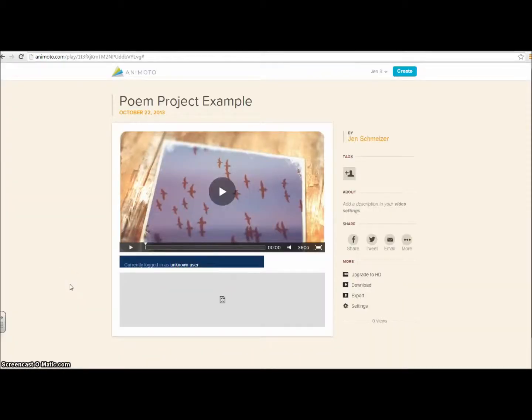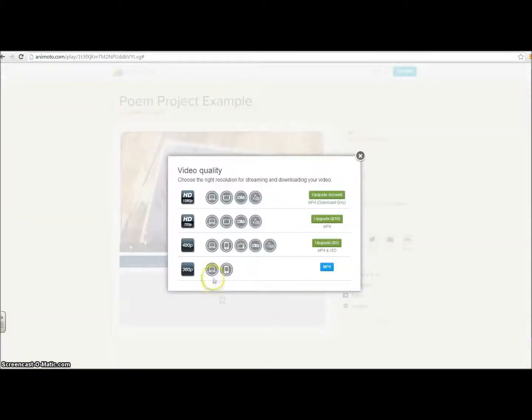From here, this is where you're going to download your video file. From this screen that you get to once you've produced your video, you're going to click download right here, and then this is the only option you have to download. So you're going to click this little button right here that says MP4, and it should start your download.